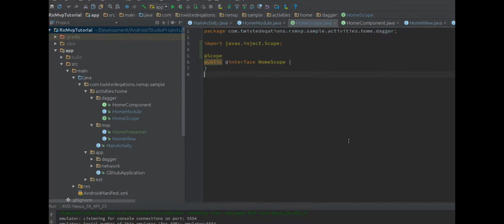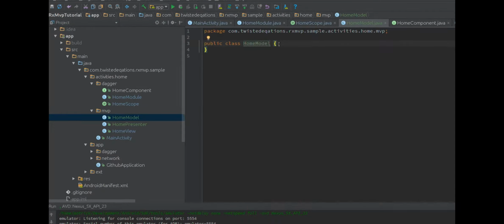Okay guys, so last video we talked about the presenter, and this video we're going to talk about the model. So let's get started. First thing obviously we need to do is actually create our model class. So new class, home model, and it's the usual boilerplate. Okay, so here's our model class.